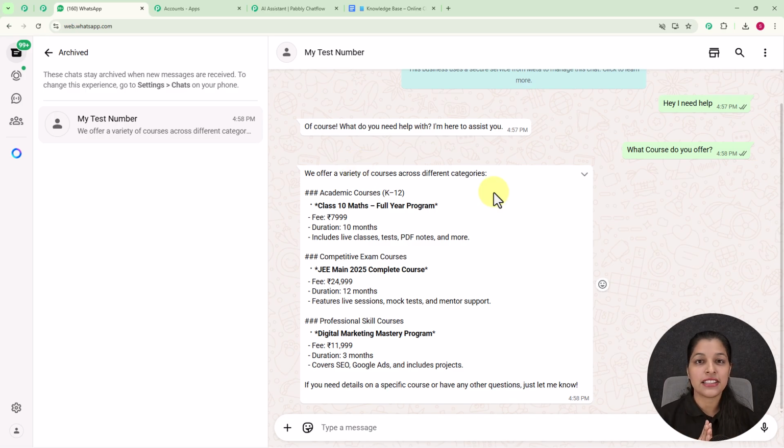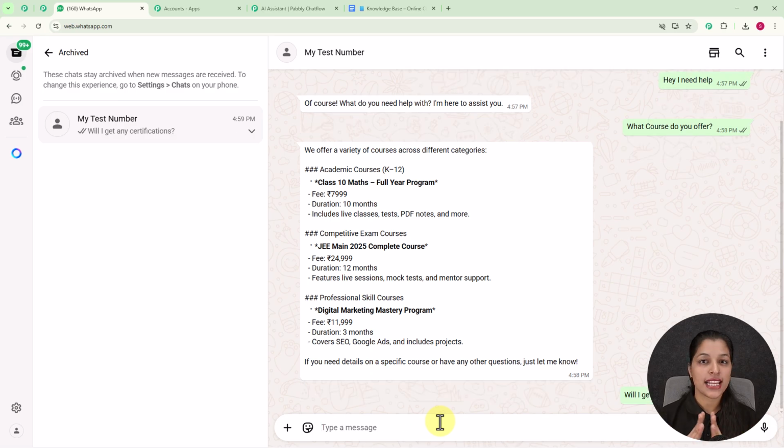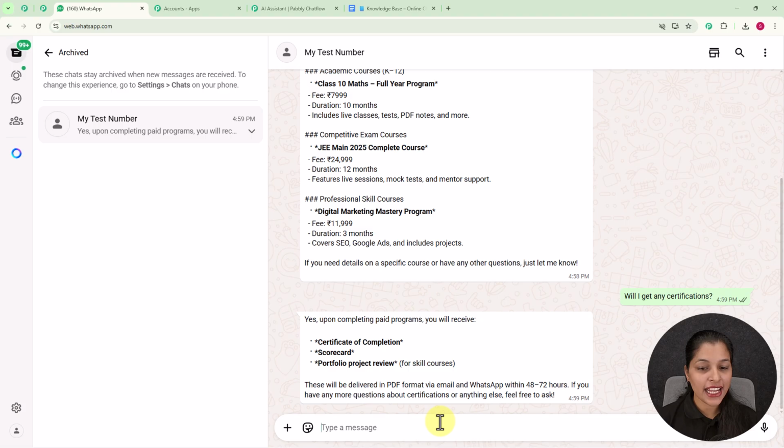Now let's enter another question to check its proper working. Here I am going to enter the message, "Will I get any certification?" Let's send this question and wait for the response of our AI assistant, which is going to respond within some seconds. Here my AI assistant has responded with a message which says, "Yes, upon completing paid programs you will receive a certificate of completion, scorecard and portfolio project review." Now you can observe that my AI assistant is responding within a few seconds.